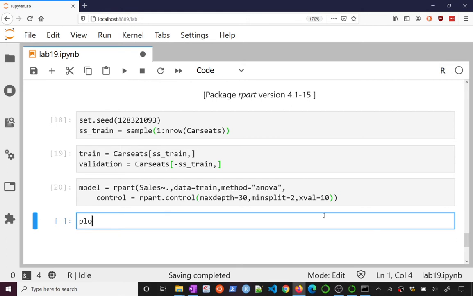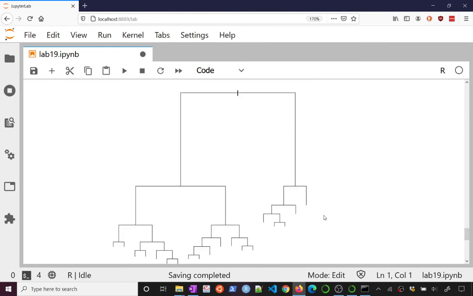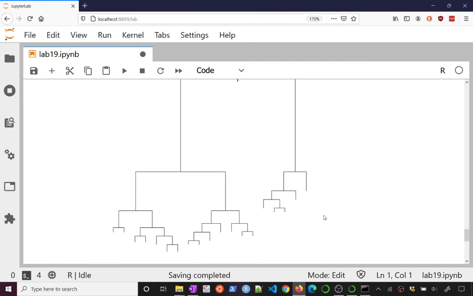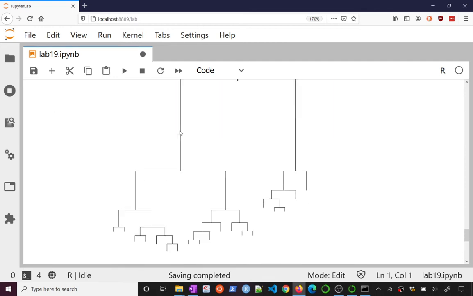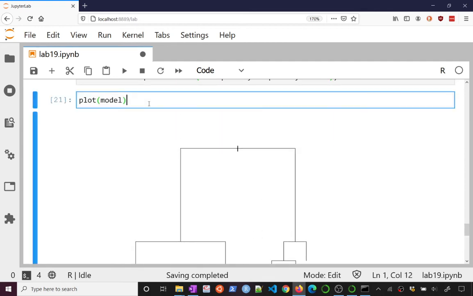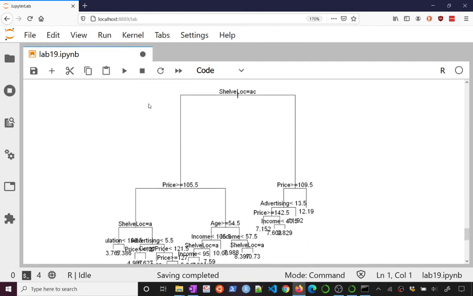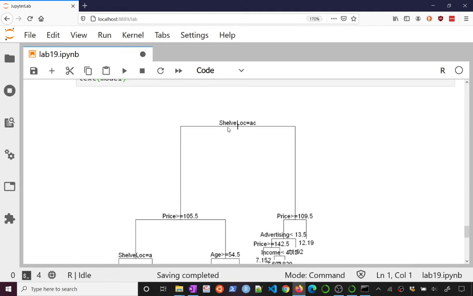And so what can I do with this? I could, of course, plot my model. And if I plot my model, it gives me this tree, although it's not particularly useful because I don't know what any of these splits correspond to. But here is the regression tree. I can add some text onto it by adding text. And here we go. Although it's a little bit messy, but not too bad, actually, it shows me what my tree is. So the first split is on shelf location.